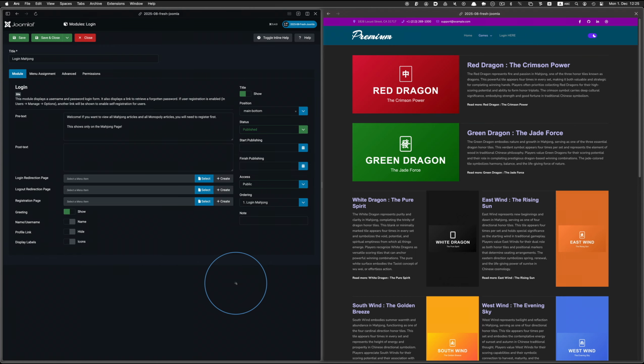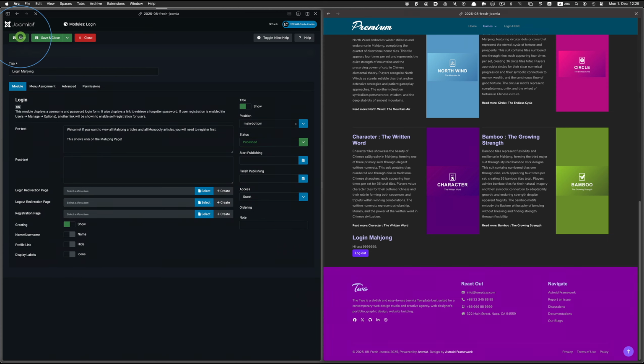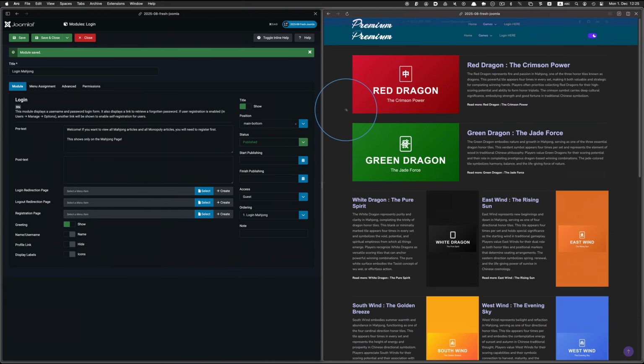And remember, the login module is smart. It has a logout button built in when you're logged in. How fantastic is that? Now we're going to change it from public to guest and save. Now what did we just do? We told Joomla, check if somebody is logged in. If they're not, false. Show this module. If they are, true. Hide it.